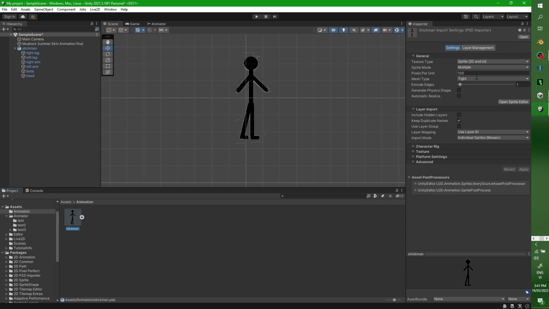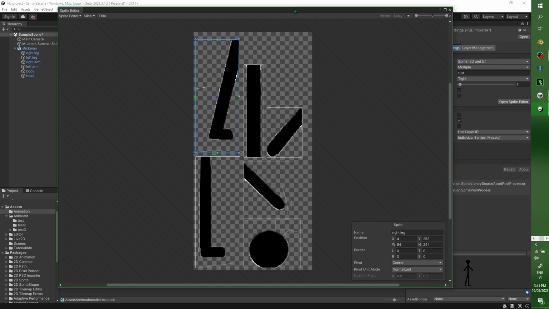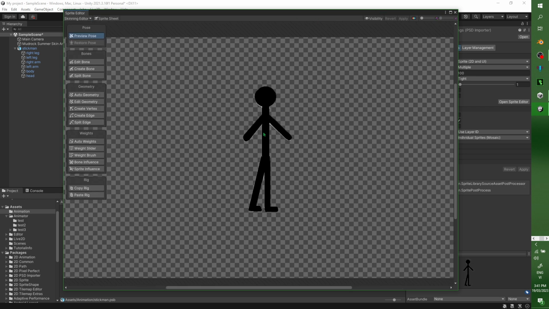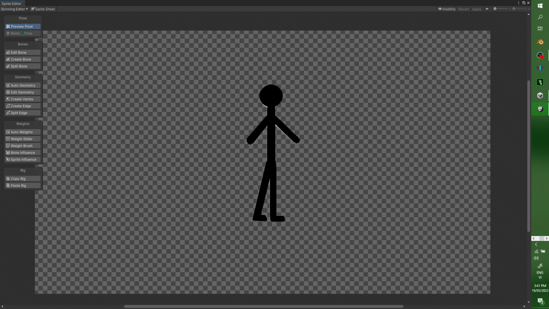So you see here is our stickman, right? And now I will open the sprite editor, and you can see here the parts of the stickman. Now I move to the skinning editor, and voila!